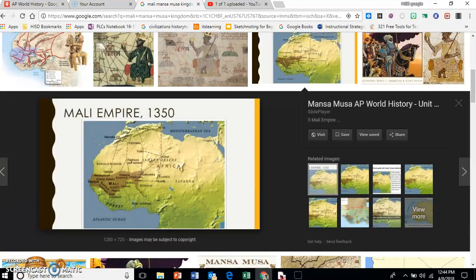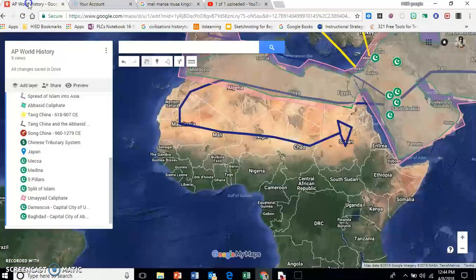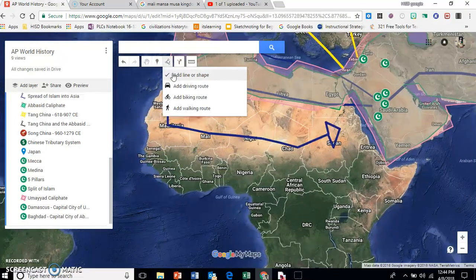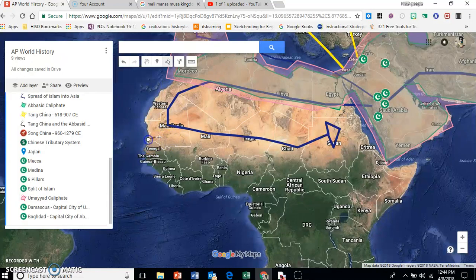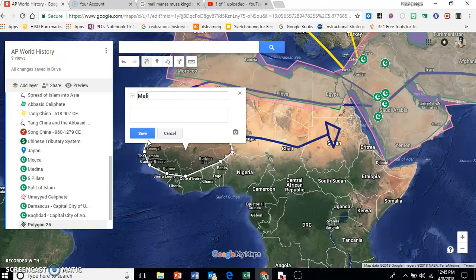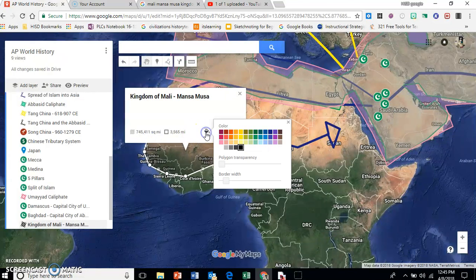Here's a map of the Mali Empire in 1350. So you can go over here, and current day Mali is right here. We're going to draw a line around the empire, which would have been about like this. We're going to call it Mali, or Kingdom of Mali. How about that? Put Mansa Musa. And you can explain his importance.